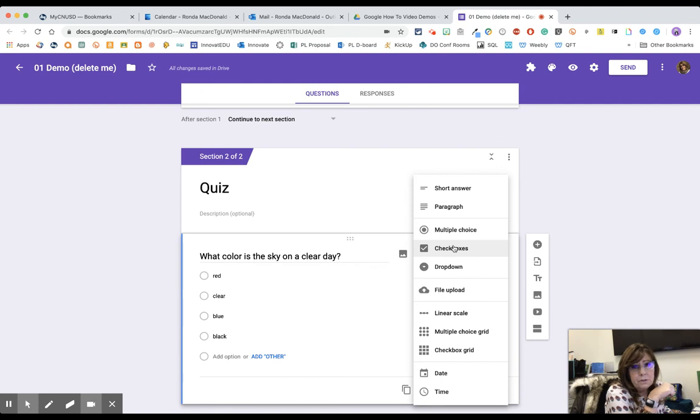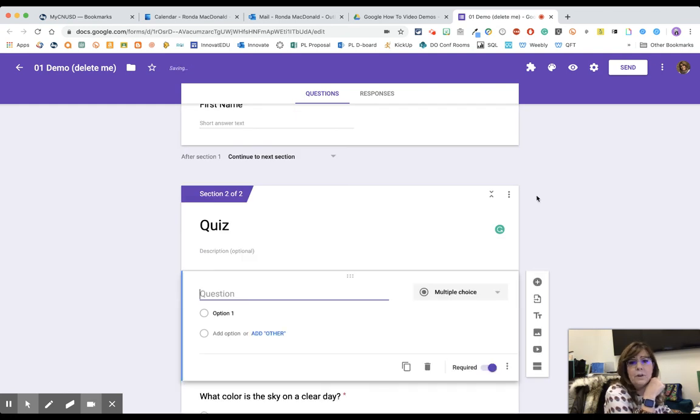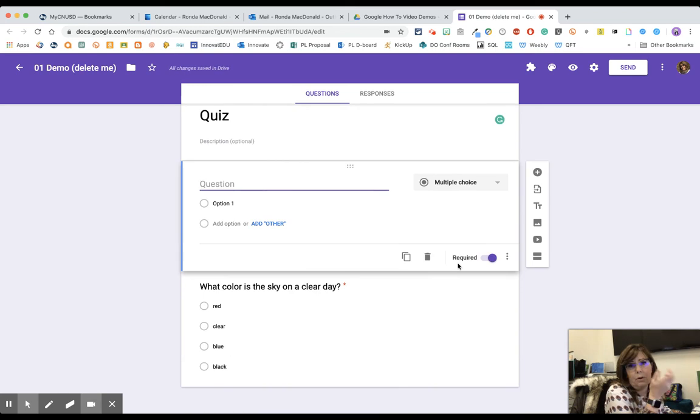Now, if you do those kind of questions, it does not give partial credit if they only get part of it correct. It's either right or it's wrong. They either check all that apply that are correct and get full credit, or they get 0 credit. So just be aware of that. Okay, so now I have my question. I can go and add another question and just keep going the same way.